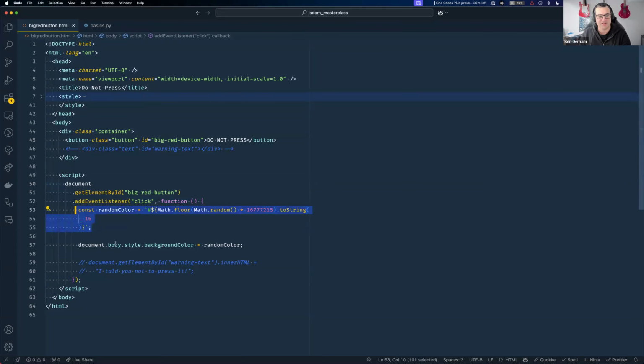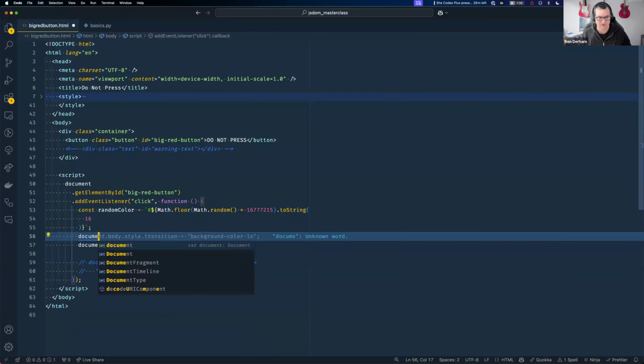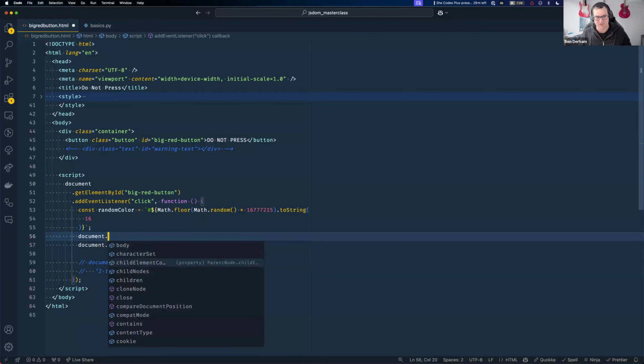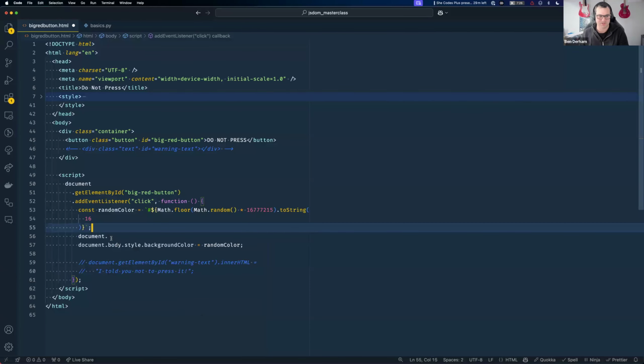And then I call the document again, and I say on the body, because for something like the body, it's just listed as a property. So if I just say document dot, you can see it's one of the things that comes up in my autocomplete because it's a standard piece of the document object model. I can say document.body, then I can say .style. So I say I want to apply this style, background color, and I want that background color to be the random color that I just created here.